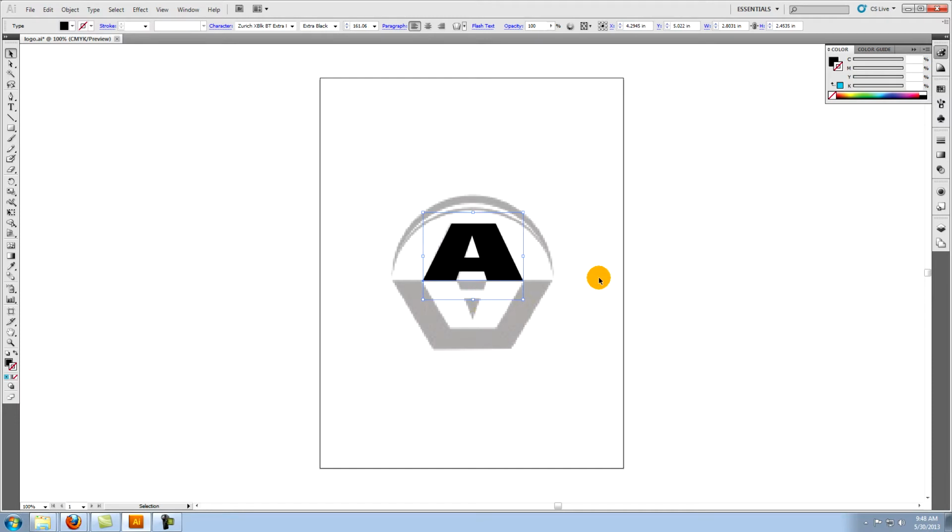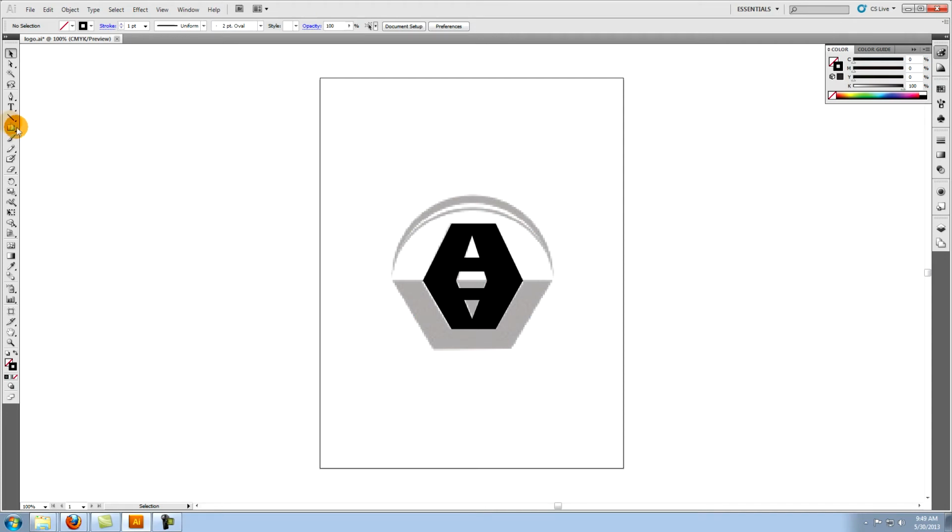Now copy, Control-C, and paste in front, Control-F, the A. With the copied letter still selected, grab the top of it and pull it all the way down until it lines up with the bottom of the upside down A. Move the top and bottom until it matches the upside down A exactly. Go to the Rectangle tool. Create a rectangle that looks like this. Looking at the shape in the logo, it should be halfway between the widest part of the top and the narrowest part of the bottom of the rectangle shape.